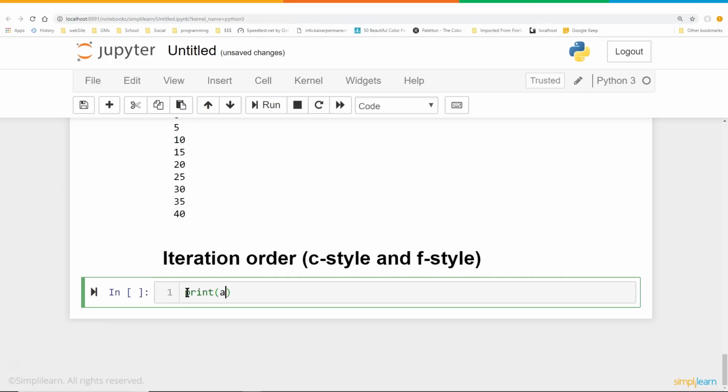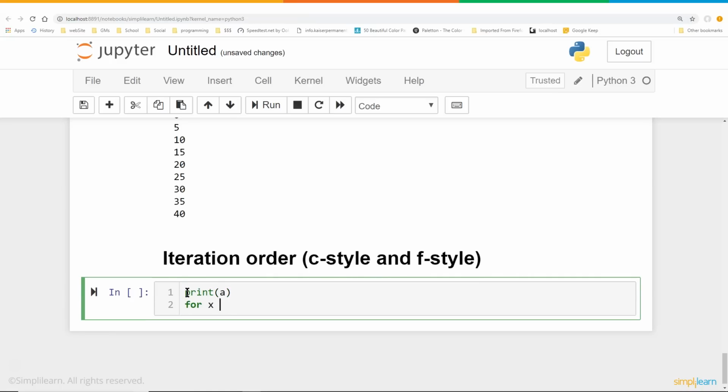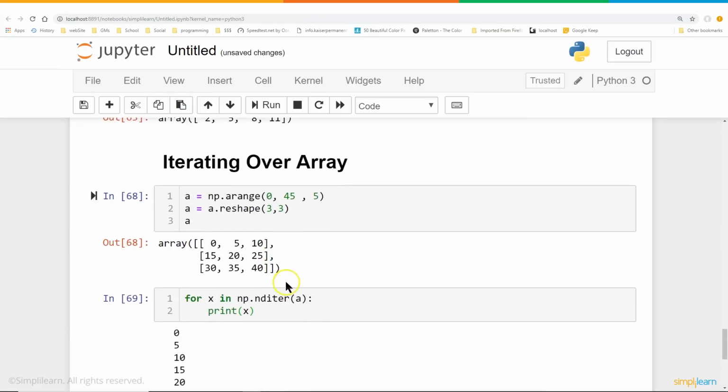We'll do a print A, and we'll do for x in np.nditer A. But we also want to do this in a specific order. And you know what? I'm a really lazy typer, so let's go back up here.